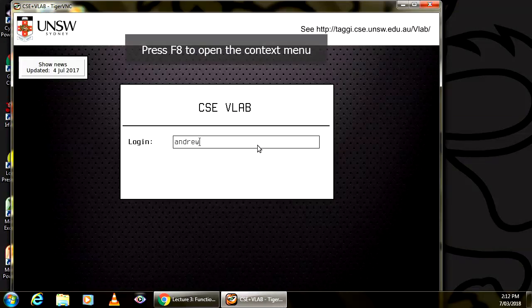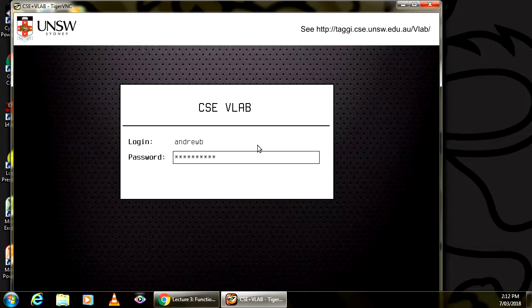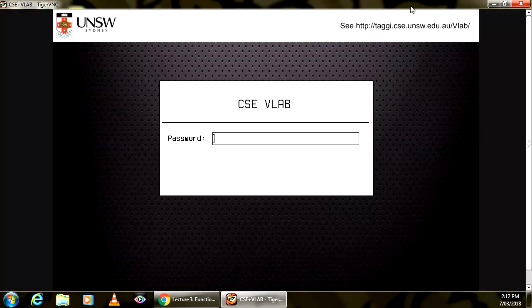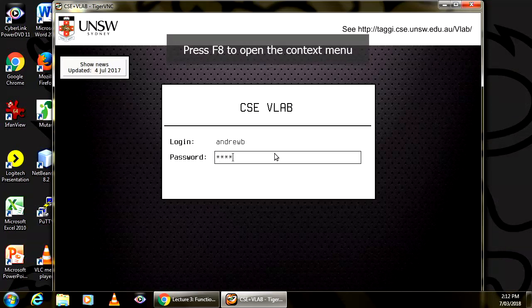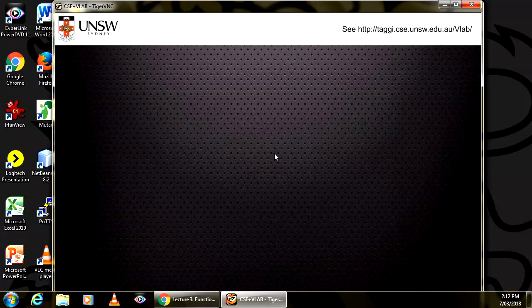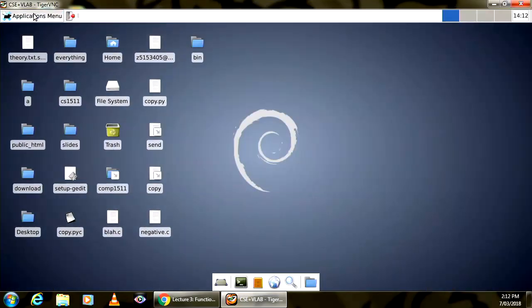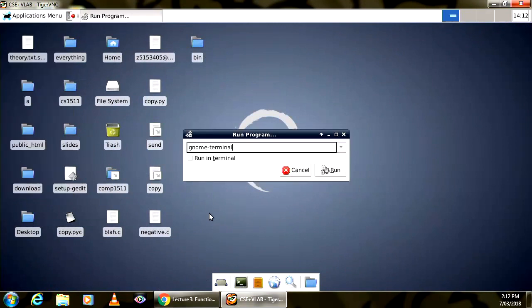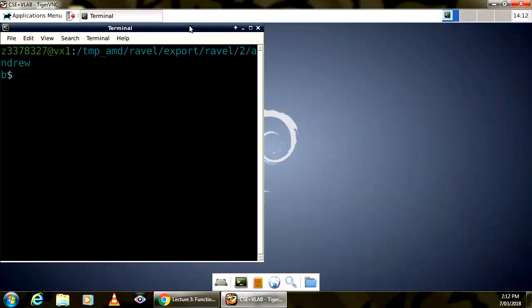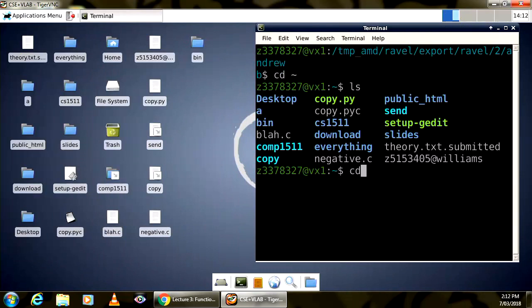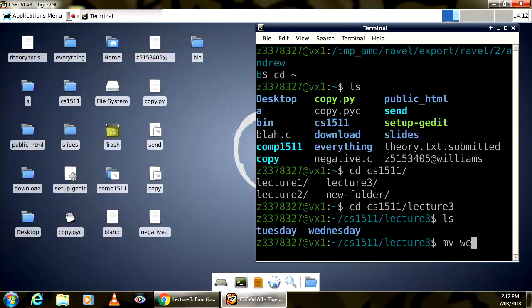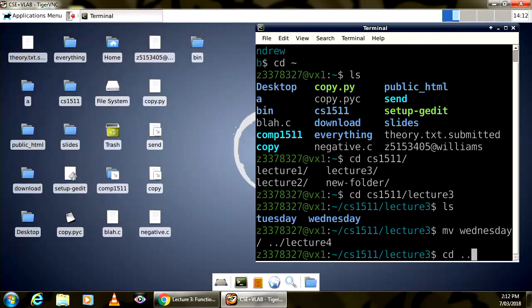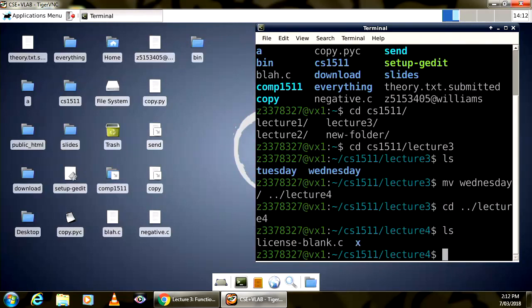Let me once again open VLAB. That didn't go so well. Okay, so that's how not to use VLAB, and this is how to actually use VLAB. Once again, open your terminal with this button, or this one to get big words. Make that a bit smaller. Lecture 3. Let's try that again. Okay, super exciting stuff, guys. I'm navigating directories.